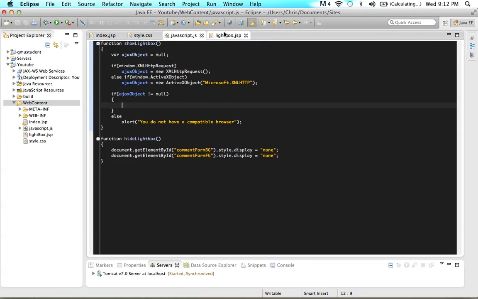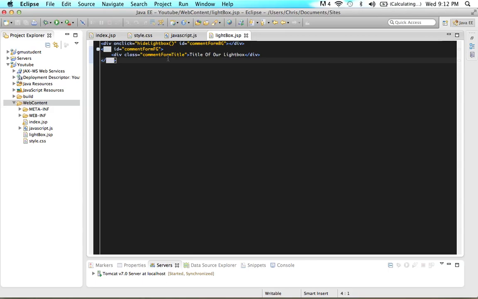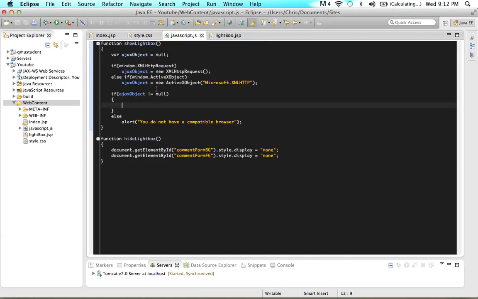So actually going to this lightbox.jsp file, getting that information, getting it back. So all of that is going to be contained here. But it makes no sense to do all that stuff if the user didn't have a compatible AJAX object. So that's why you put the if condition here. So if they have a compatible AJAX object, we're going to do stuff in here. And if they don't, alert the user and tell them you do not have a compatible browser. So I hope all of this code now makes sense to you.